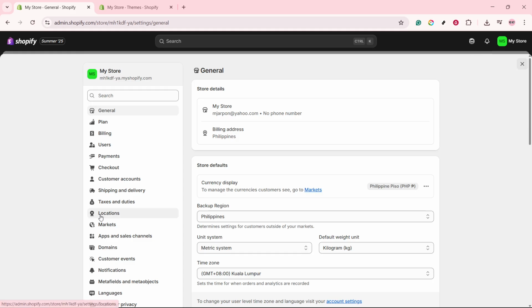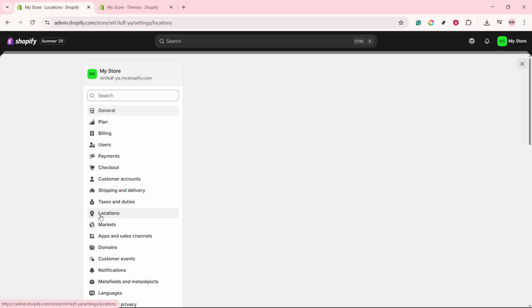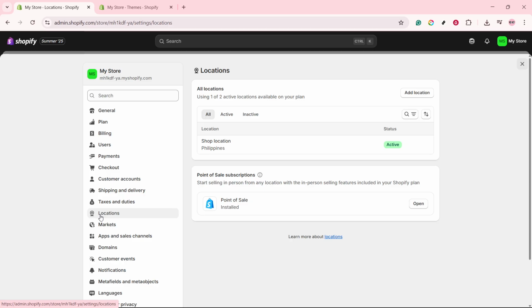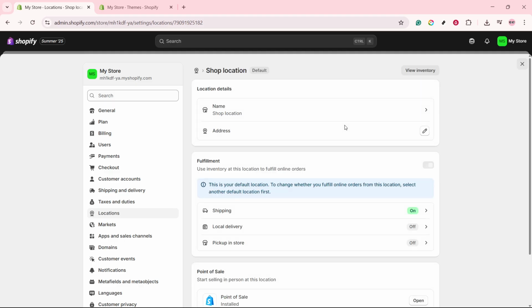This area is particularly useful if you manage multiple outlets or warehouses, but in this situation, we're focused on altering your primary store's location to better reflect your current or new operating site. After entering the Locations section, you should see a list of all the locations associated with your Shopify store. Identify and click on the location that is currently active. This is the location you'll be altering with your updated information.